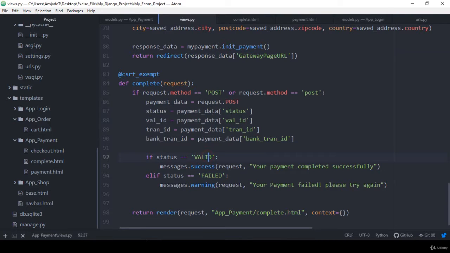In our previous video, we set up our gateway, and here I passed all that information. That means all that field data as status, that means our valid ID, the transaction, and the bank transaction ID, right? And also here I defined two conditions: when our status is valid, it will show this message, otherwise it will show our failed message.